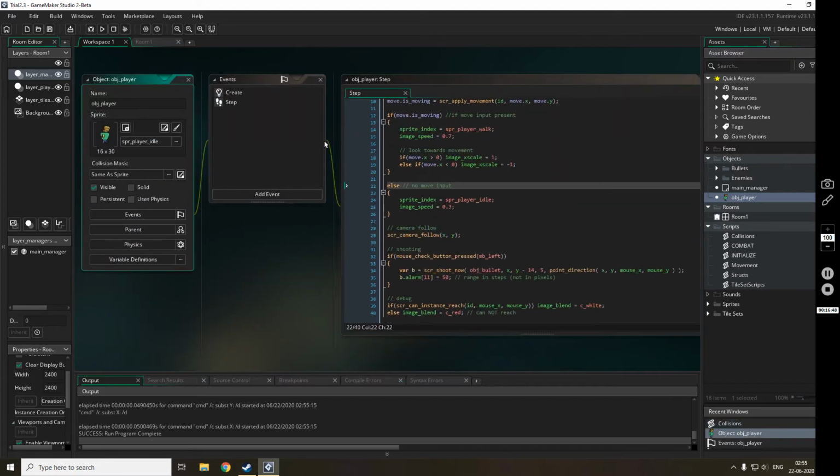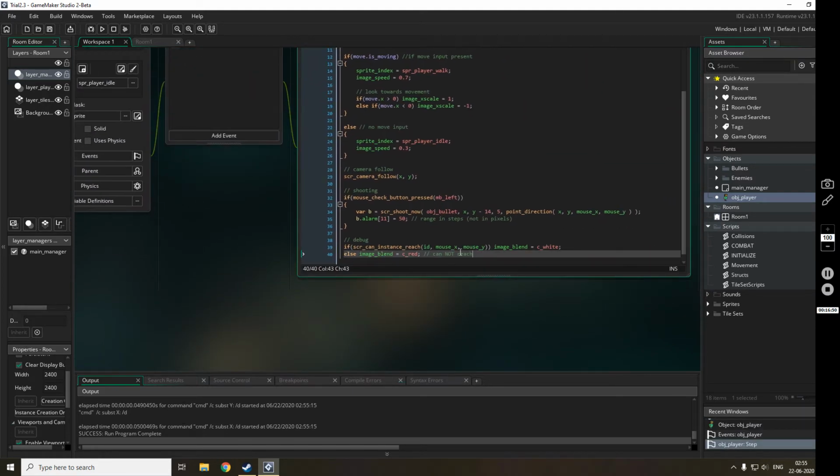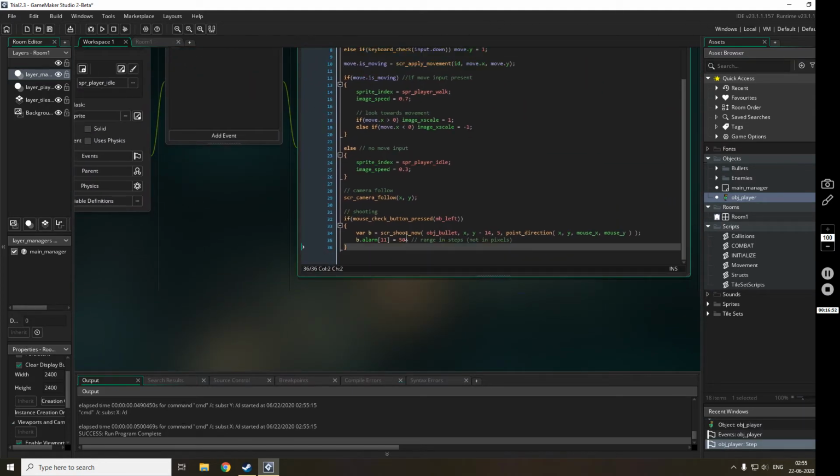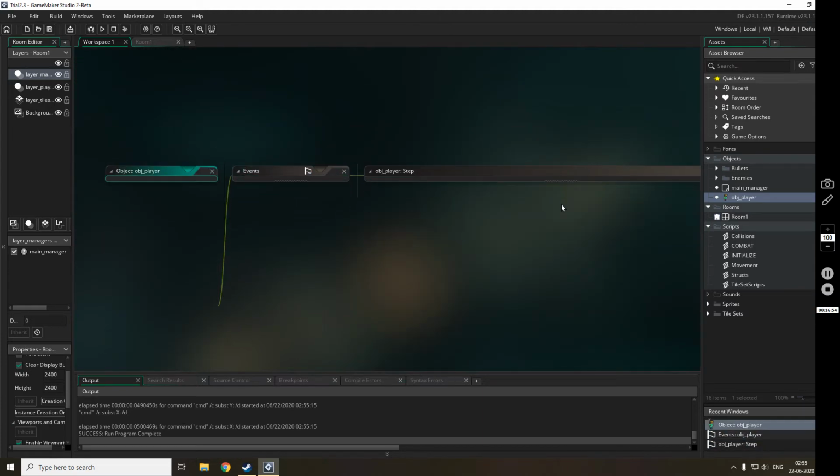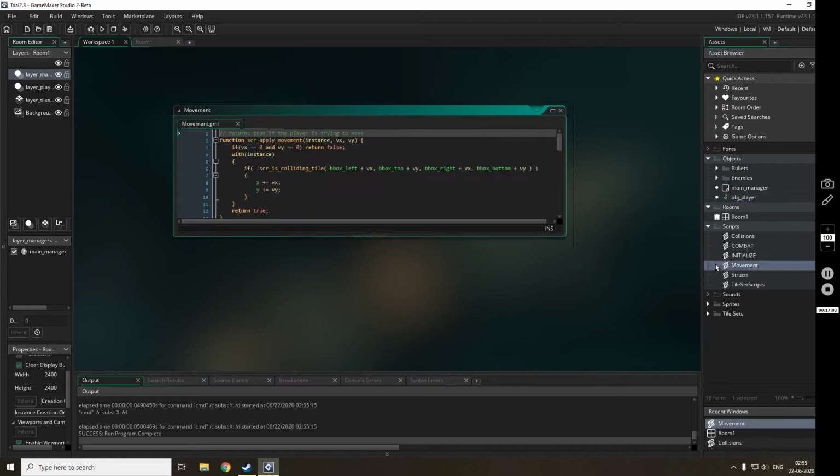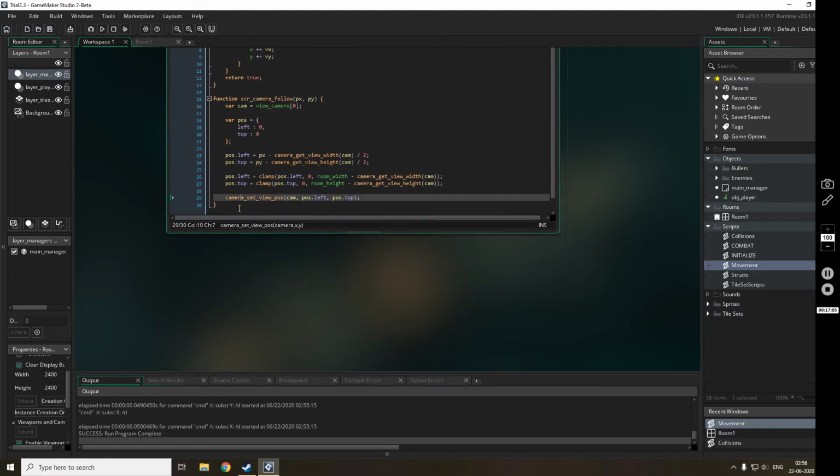Now the next thing I'll do is, first of all, remove this debug statement, where I was turning that color based on whether he can reach the mouse position or not, because that is not required for the game. What is required for the game, now I'll be implementing that. That is basically the movement of the player, the enemy.